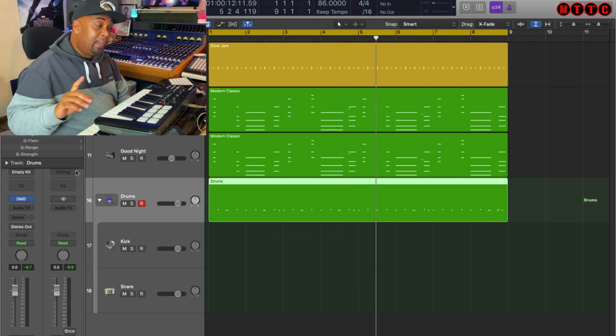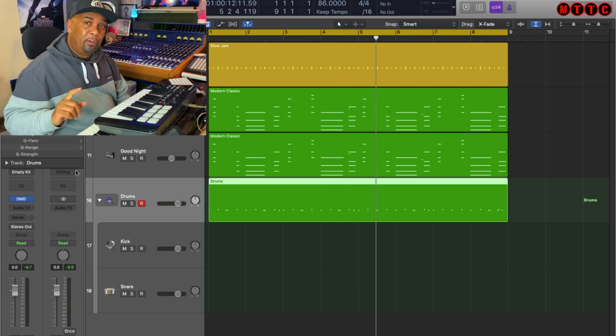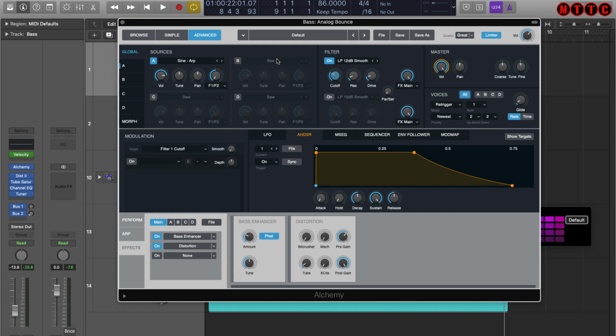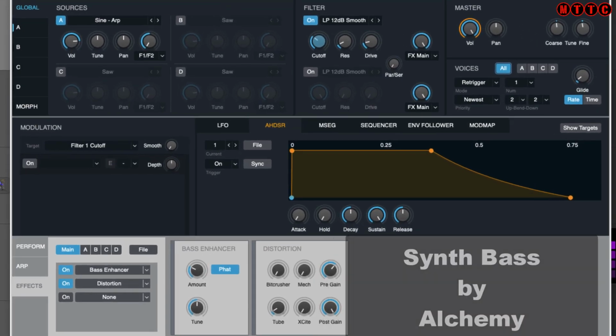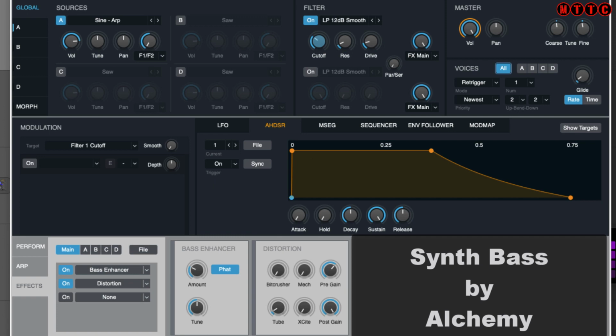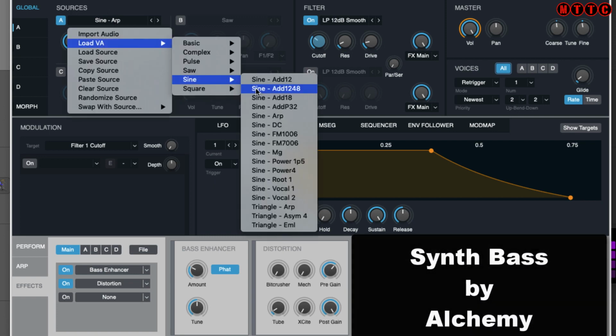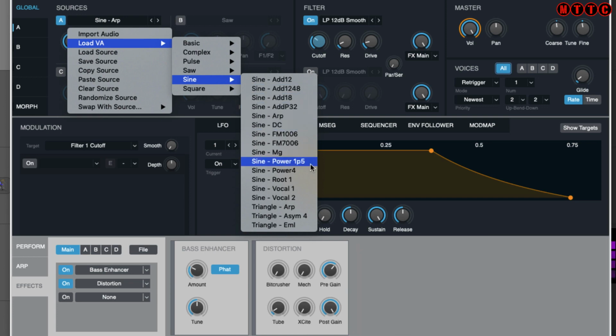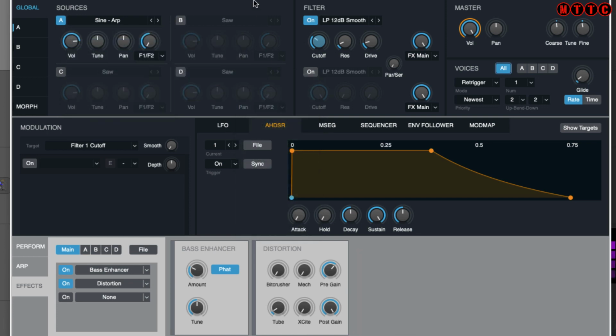Next up is the bass line. Let's get that in and then move on. As you can see right here, my Alchemy parameters are very, very simple. In fact, we've gone from the browser to advanced. I'm using a single waveform source, which is sine ARP right here. And all I've got going on, nothing else is switched on.